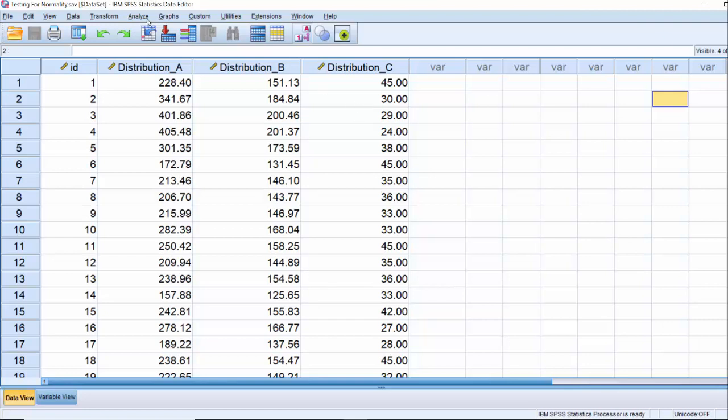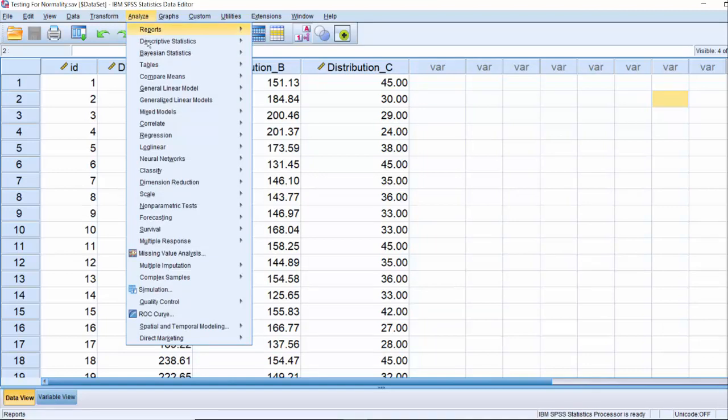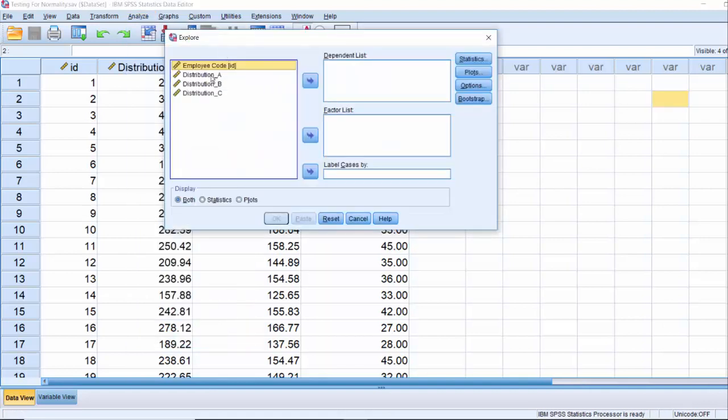It turns out that there is a place within SPSS Statistics where we can pretty much do all of this within one location, and that's the Explore command under the Analyze, Descriptive Statistics menu here. So if I click Explore, and if I pick, say, distribution A to begin with, that's my continuous distribution, my target distribution I'm going to assess, I put that into the dependent list.